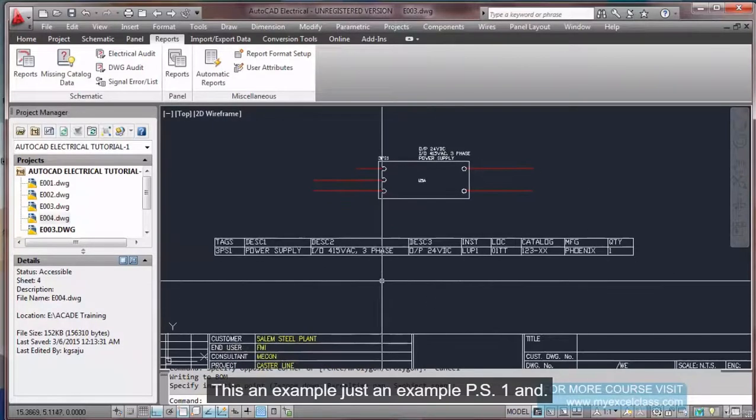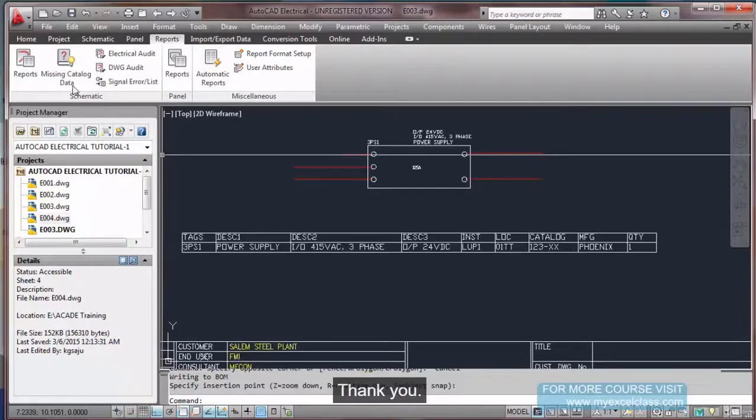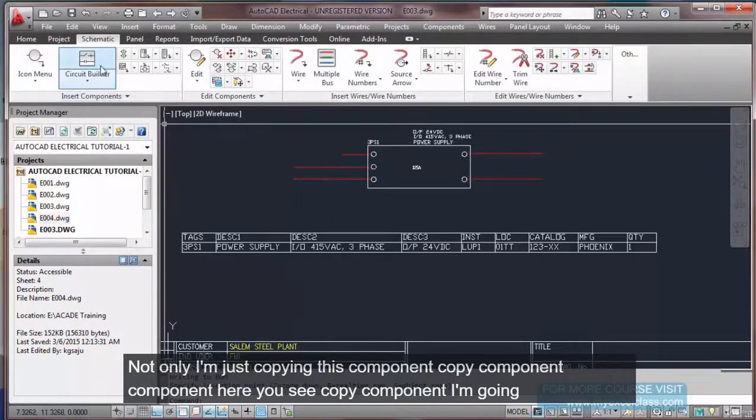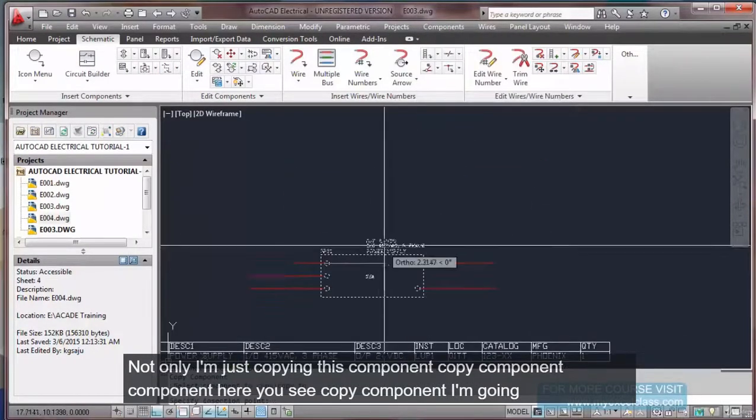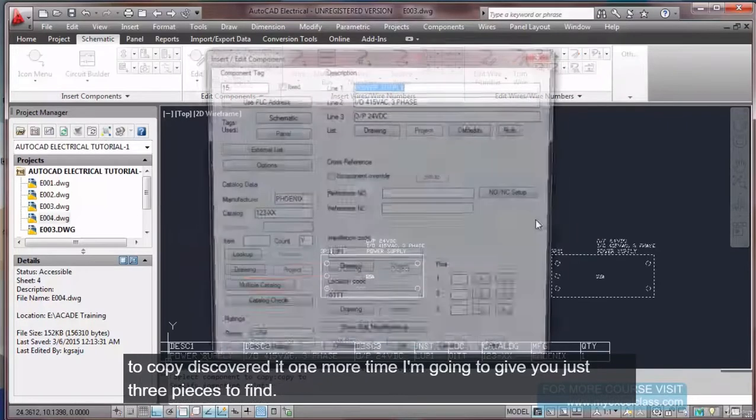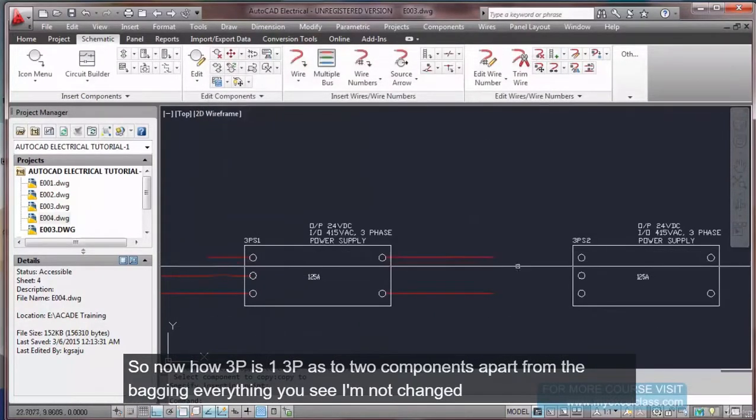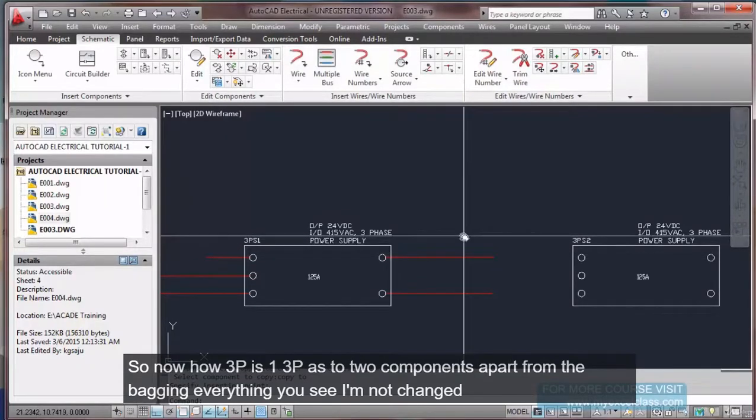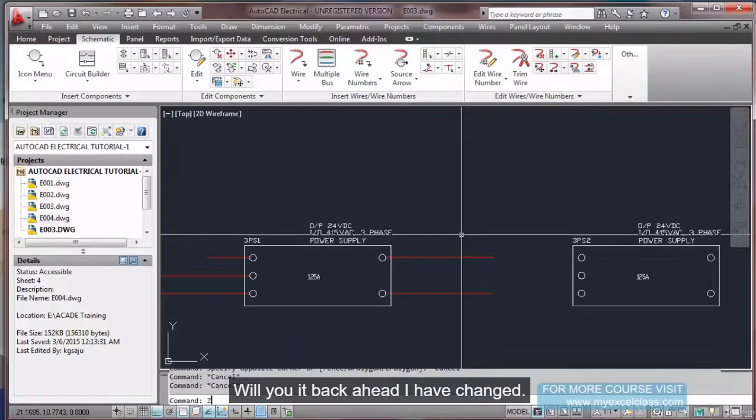This is just an example. 3PS1 and all. And you note one thing, I'm just copying this component. Here you see copy component. I'm going to copy this component one more time. I'm going to give it as 3PS2. Fine. So now I have 3PS1, 3PS2, two components. Apart from the tagging, everything is the same. I have not changed anything. The rating, location, I have not changed anything. Only the tag I have changed.